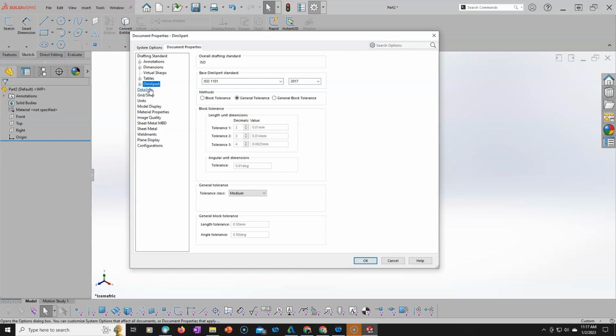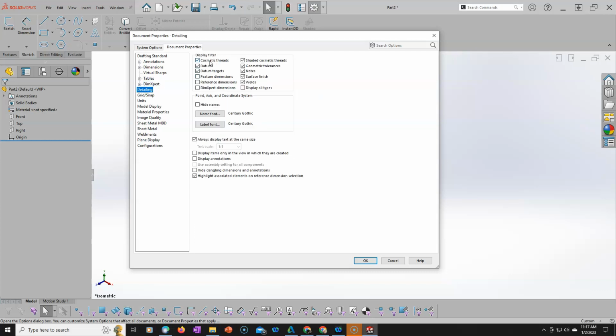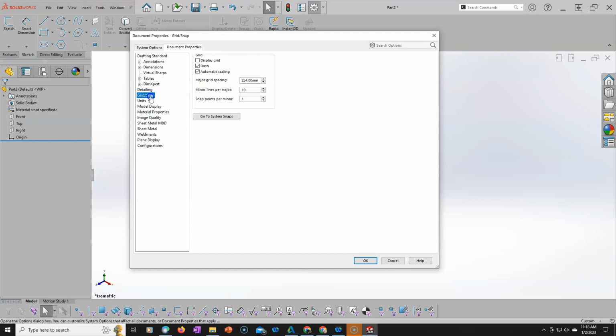Tables, dim expert settings, detailing. Do we want to see cosmetic threads? I'm not real fond. Sometimes the shaded cosmetic threads look okay, but it's probably been 10 years now that it gave me a problem, and it doesn't add value for me. If you want to try them and leave them on, that's fine.